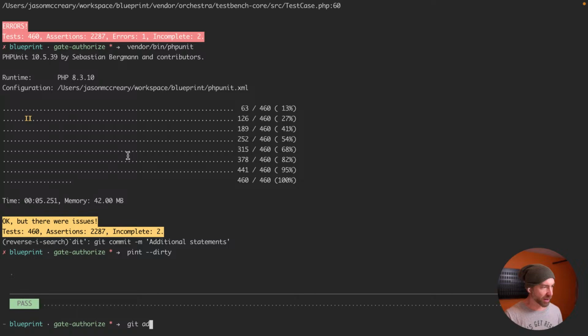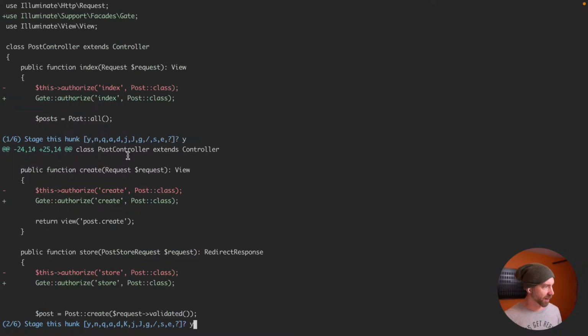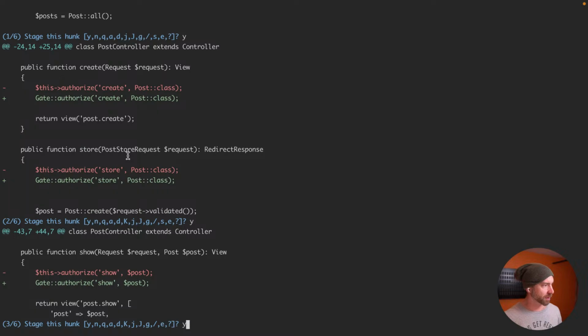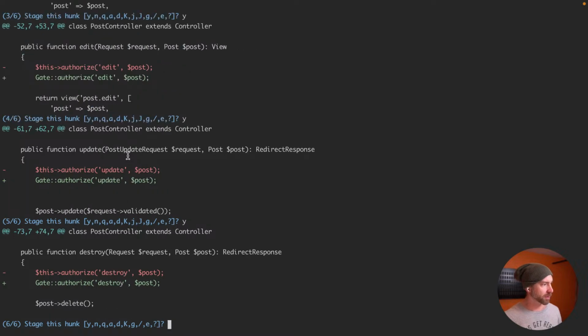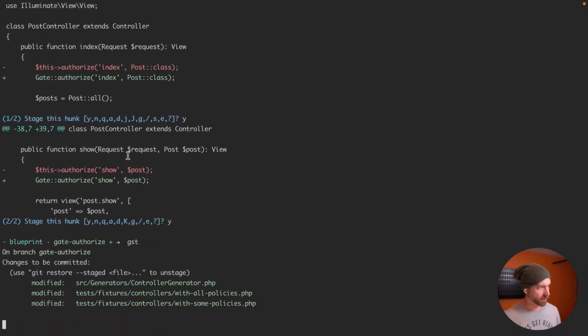So let's git add -p, and I think that'll be the end of this stream. So yes, let's add the import, good. Update the fixtures, good. All good. I don't know why there's an extra space there, but whatever. That's good. Okay, that looks good.